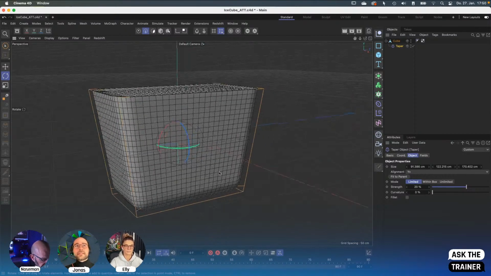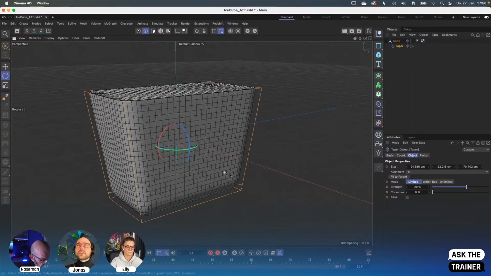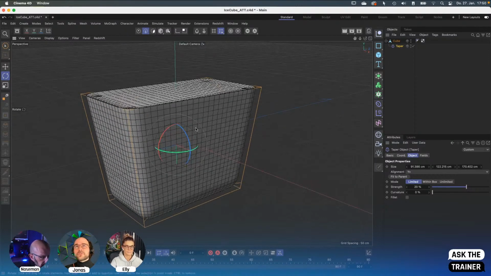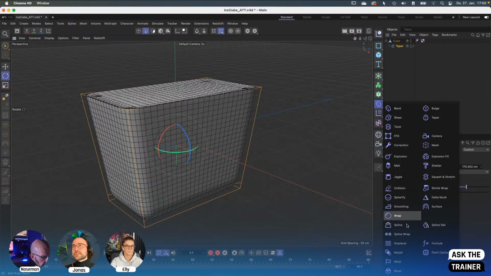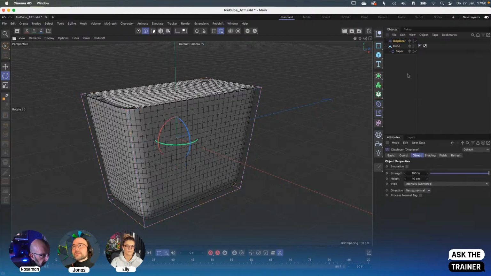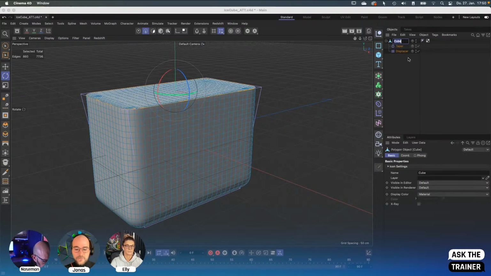And the next thing is, as I said before, I want to distort the surface a little bit. So I go to my deformers and choose a displacer. I'm going to place it right next to the taper, or beneath, well, in the ice cube. Let's call it ice cube. So here we go.